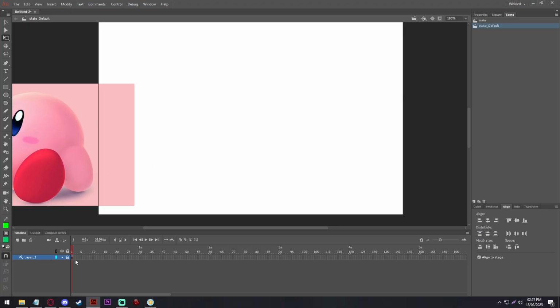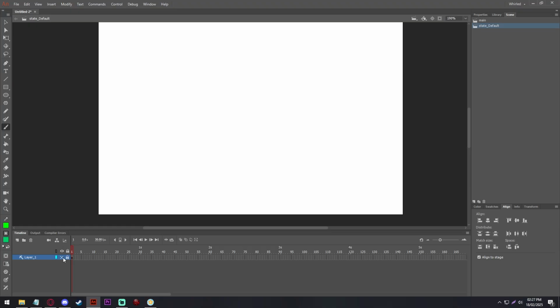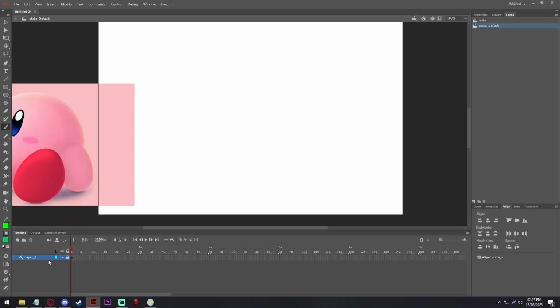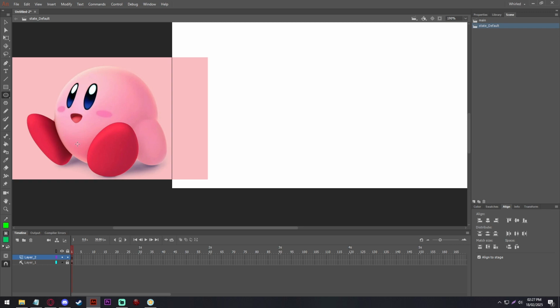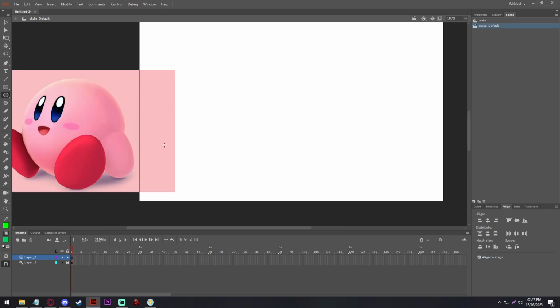So we can lock this, so we're not able to move it or draw on it anymore. You can also hide it if you want when you're not wanting to look at it. So yeah, we leave that locked so you don't draw on it by accident. So we got what we're going to make.